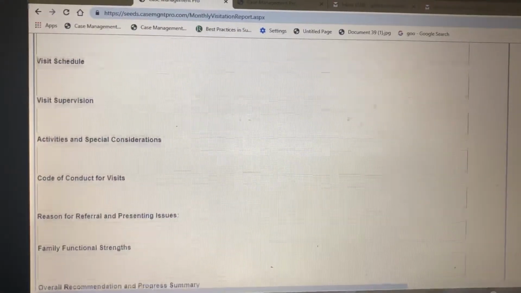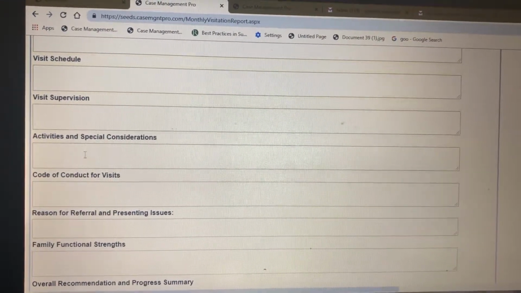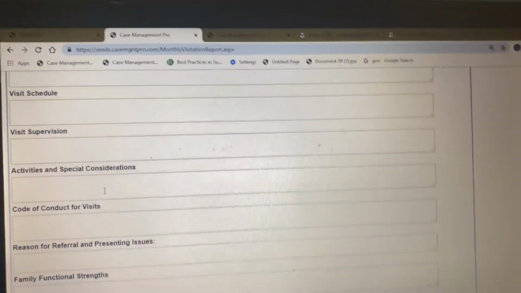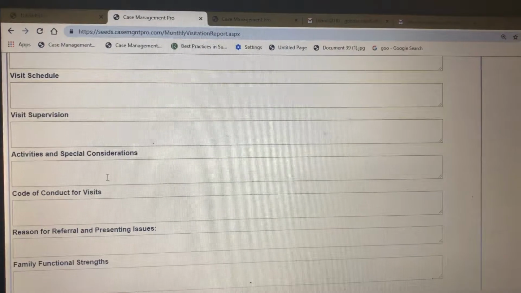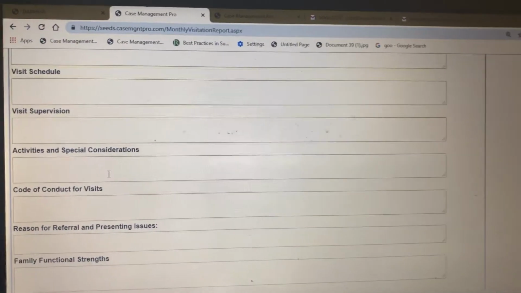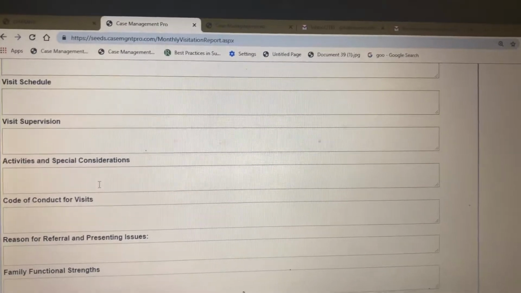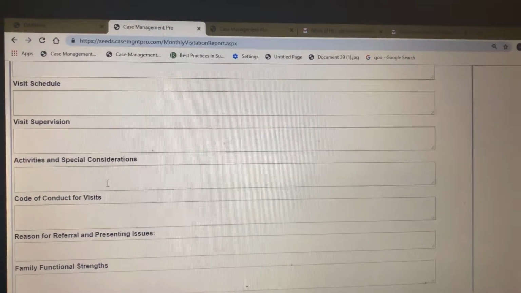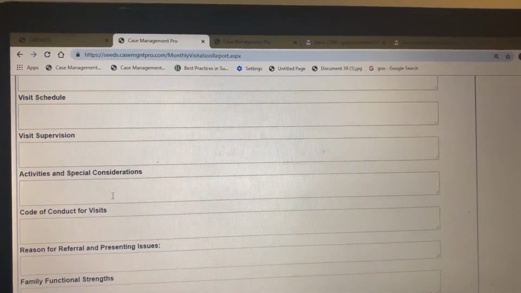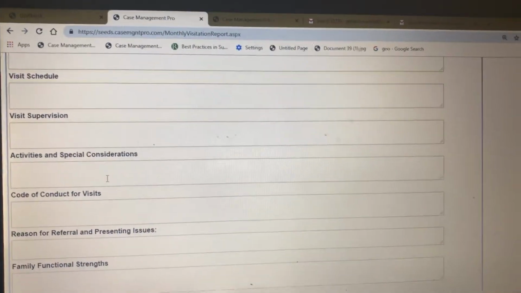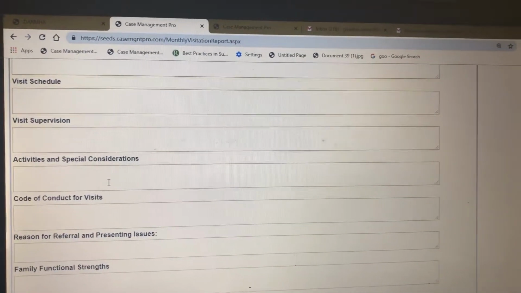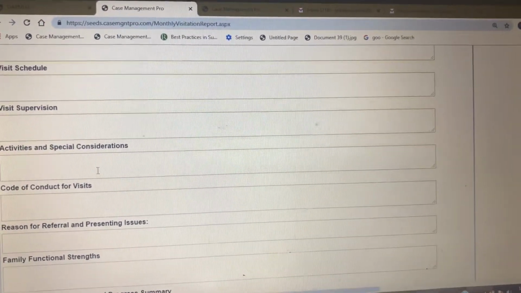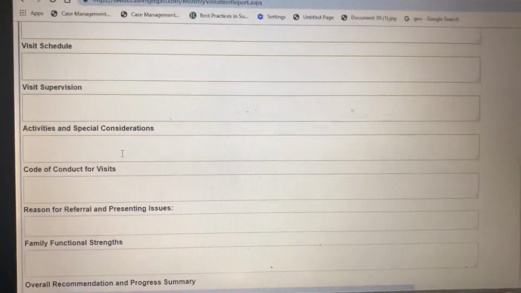Now, as you scroll down, you're then going to look at the activities and special considerations box. In this box, you just want to list the activities that the parents did during the month for their visits. So if they went to McDonald's Play Place, you'll simply put, visitation activities for this reporting period were as follows: McDonald's Play Place, coloring books, watching Netflix movies, went to the movies, they played makeup, they played dress up. So whatever the activities were, if you have babies, diaper changings, feedings, things of that nature you'll want to put in that box.